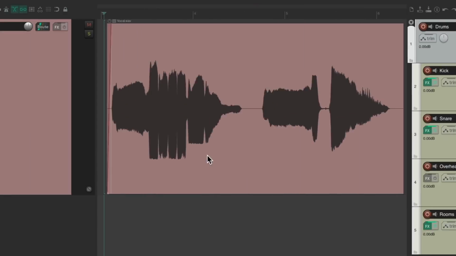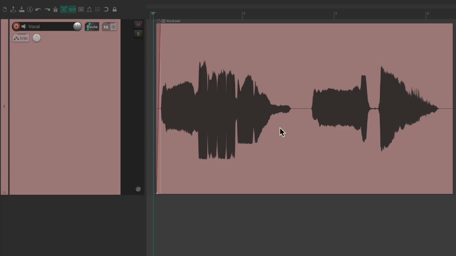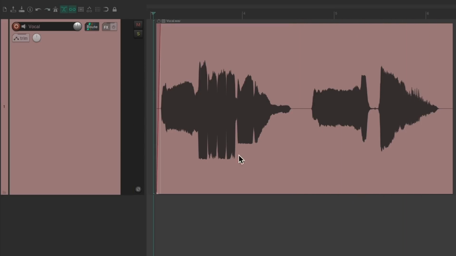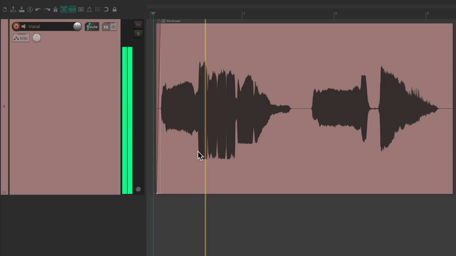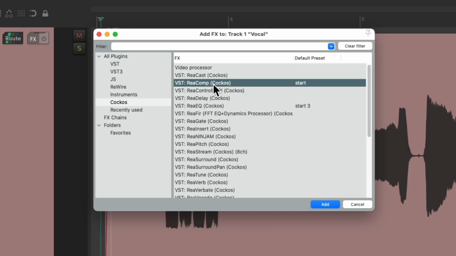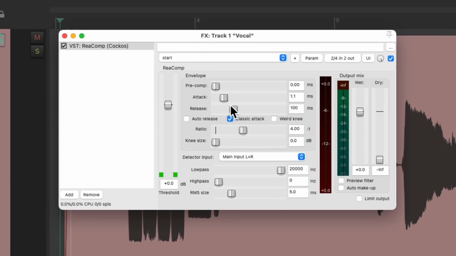Now let's hear it with some vocals. I have a vocal track right here. Let's hear it. Notice this section is quieter than this one, the same with this one, and this one is quieter than this one. So the volume levels are very inconsistent. So let's compress the vocal to make it sound more even. Let's use REA Comp again with a fast attack and release and 4:1 compression.